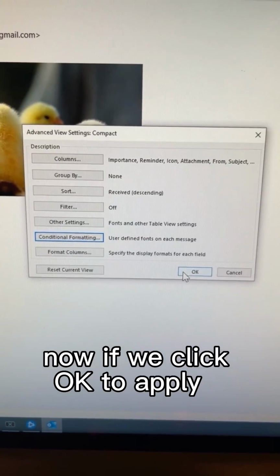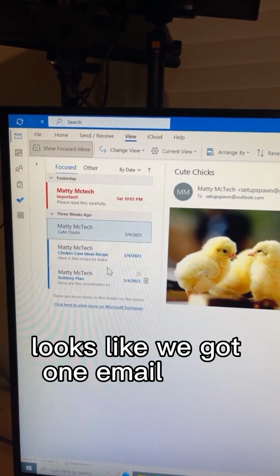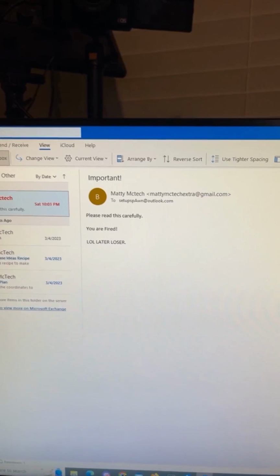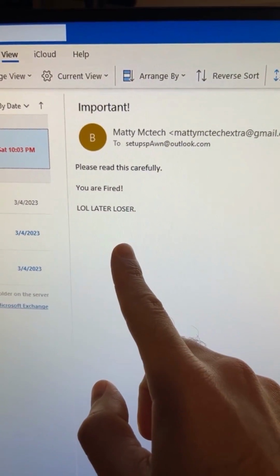Now if we click OK to apply it, you can see it looks like we got one email from our boss. Let's check what he says. Uh-oh. Wait, what? You didn't see that.